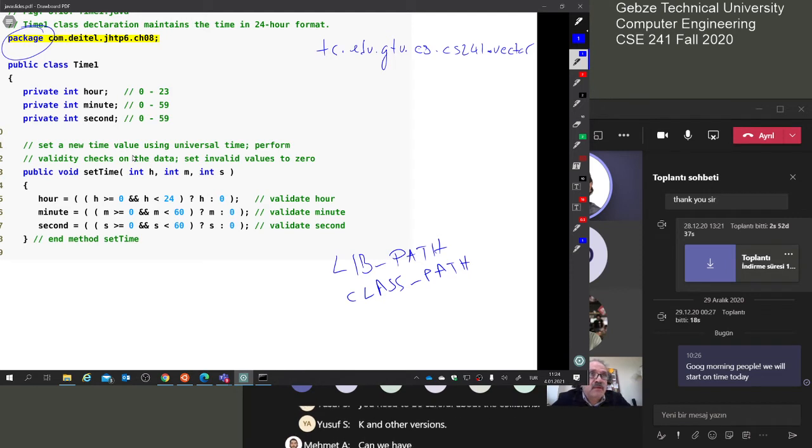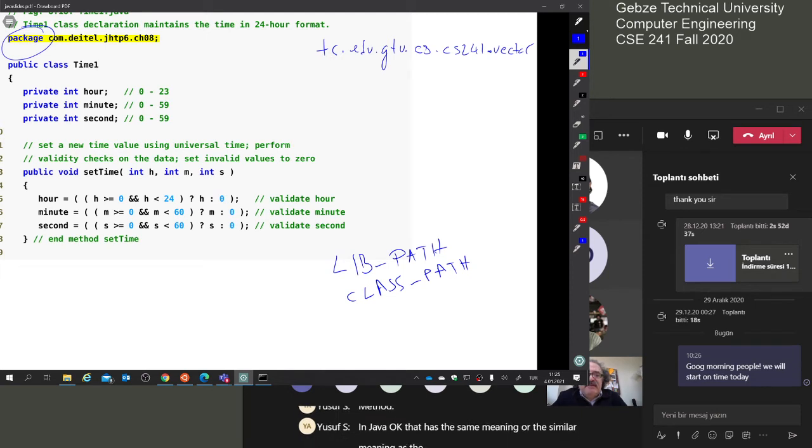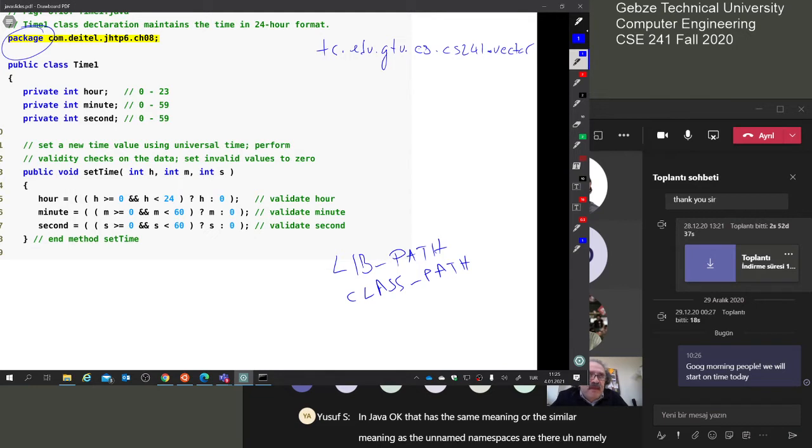Can we have unnamed packages? Unnamed packages? No. Well, no. You mean like unnamed namespaces? Yeah. No. Unnamed namespaces are something special to make. Okay, that's a good question. What is the corresponding method in Java that has the same or similar meaning as the unnamed namespaces? Are there unnamed namespaces in Java? No, there are no namespaces in Java. Okay, there are no namespaces in Java, but there are packages. If you like to use a namespace idea, okay, you do this.